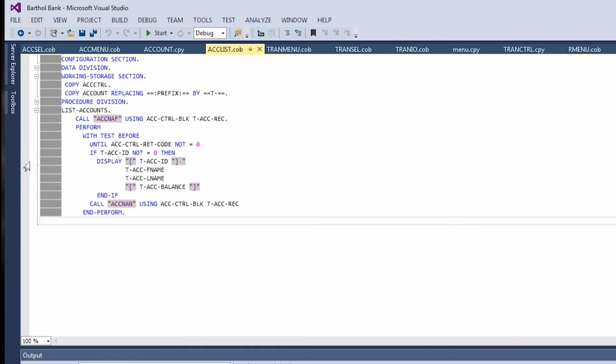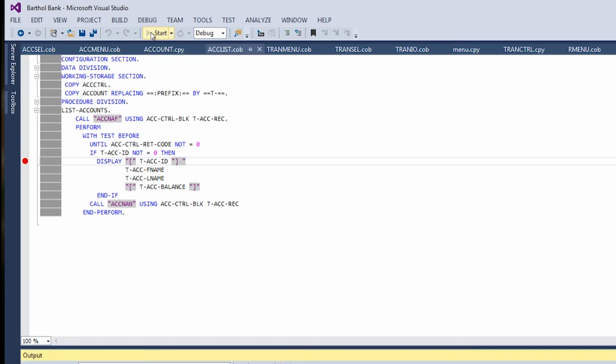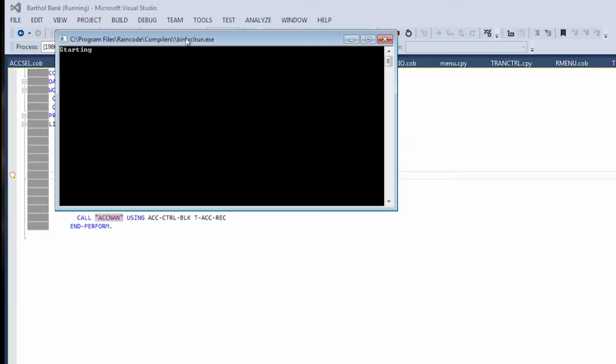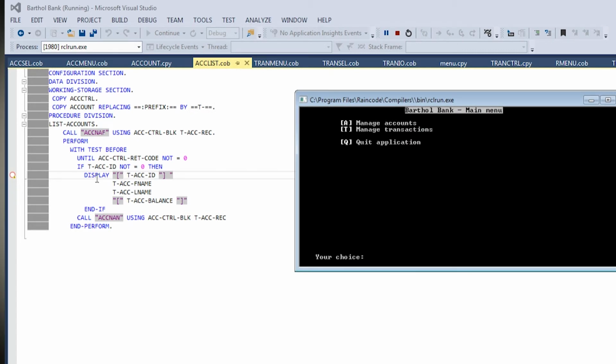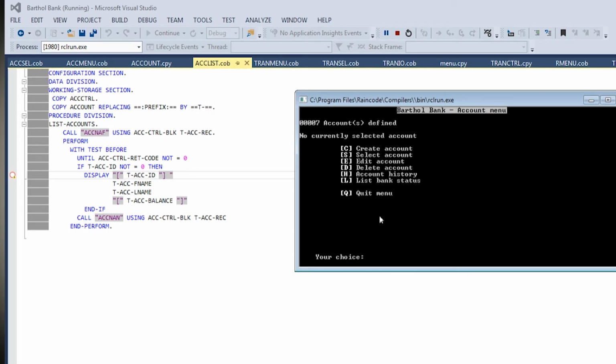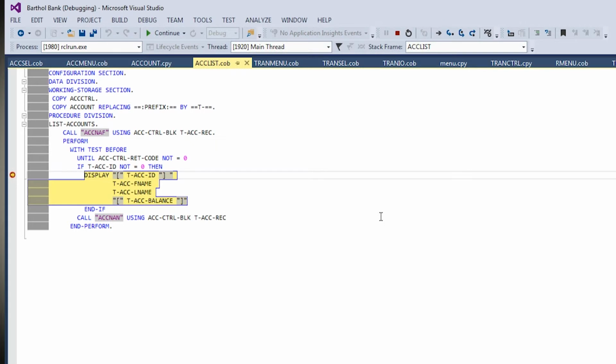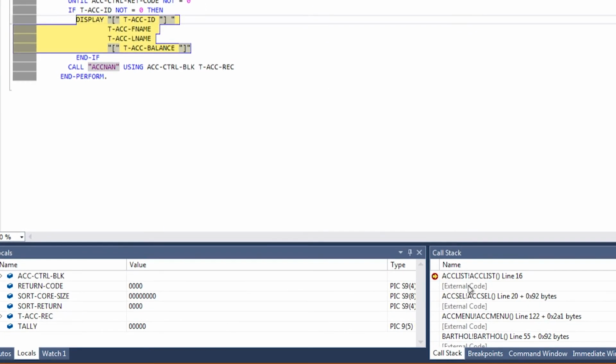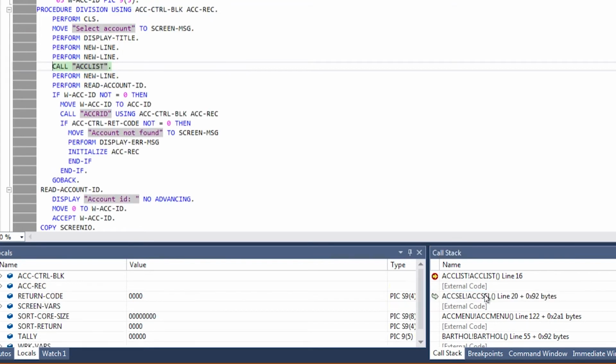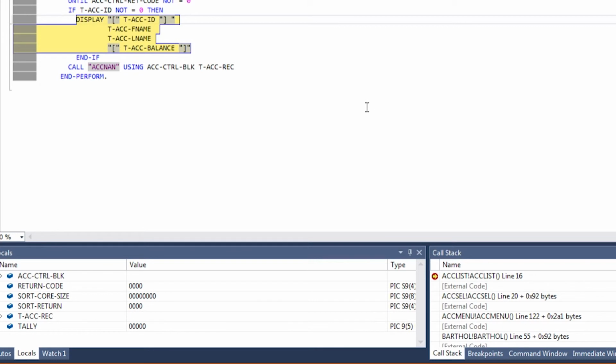With the Raincode Visual Studio plugin, we can set breakpoints in the margin of COBOL or PL1 code the same way we would in a C# or Visual Basic program. Here we set a breakpoint on a display statement. When running the program, execution halts when the flow hits the breakpoint. In the call stack window, we can click to see the various call statements deeper in the stack and thus see where we're coming from.